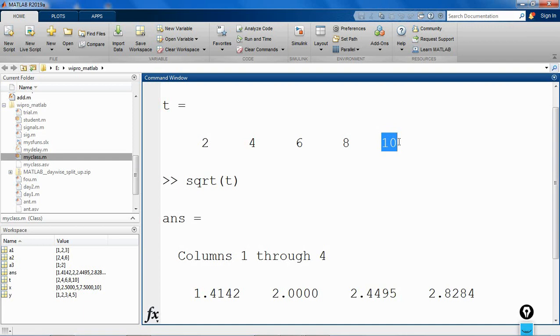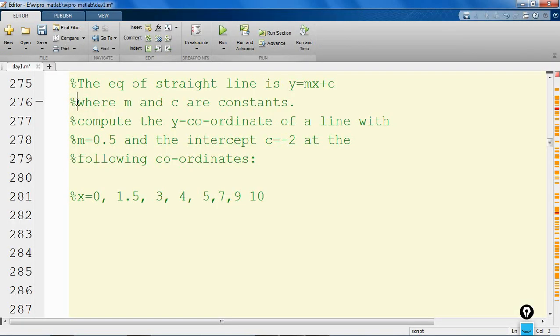Now let me show you an example where you are going to apply this. Consider this case. The equation of a straight line is y is equal to mx plus c, where m and c are constants. Compute the y-coordinate of a line with m is equal to 0.5 and the intercept c is equal to -2 at the following coordinates. So x is equal to, they have given a set of values 0, 1.5, etc. So to solve this, you can make use of the vectors and the operations on the vectors.